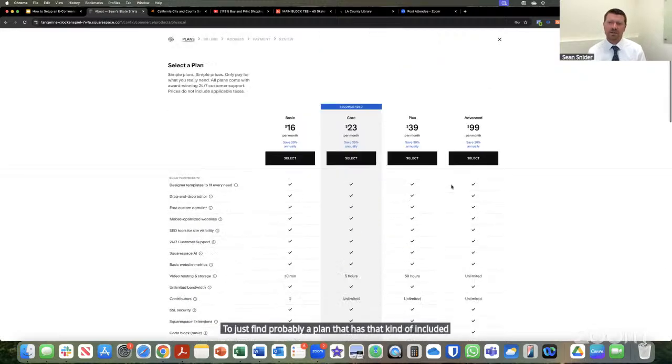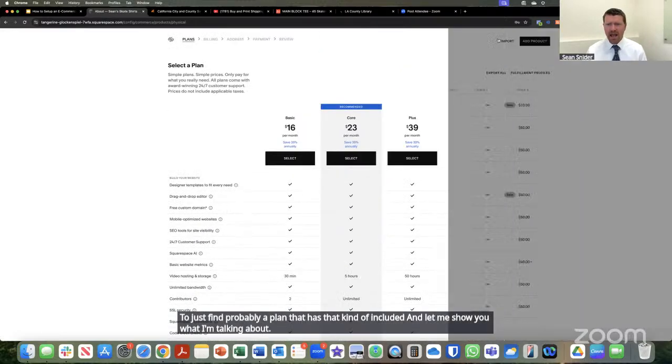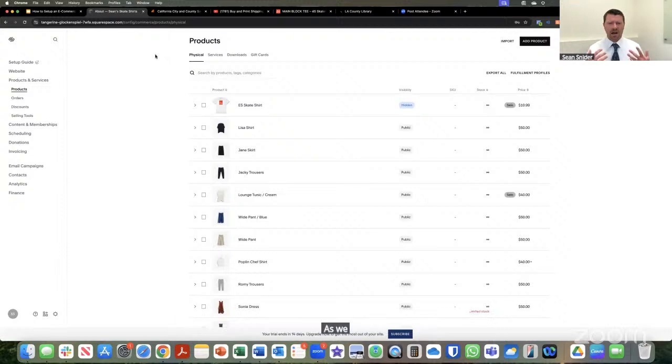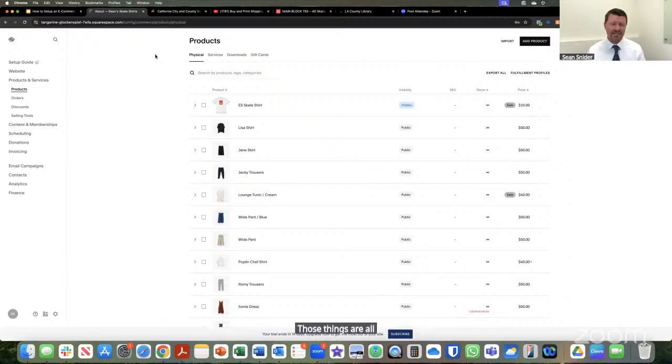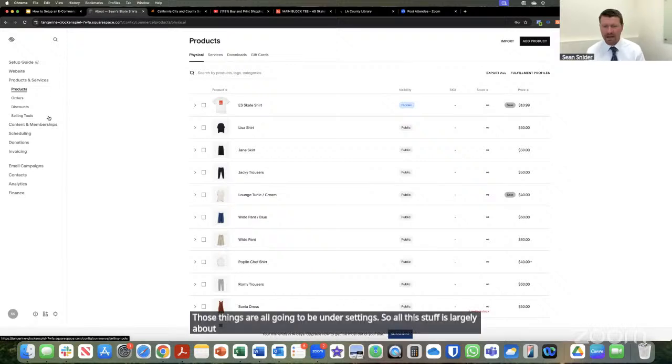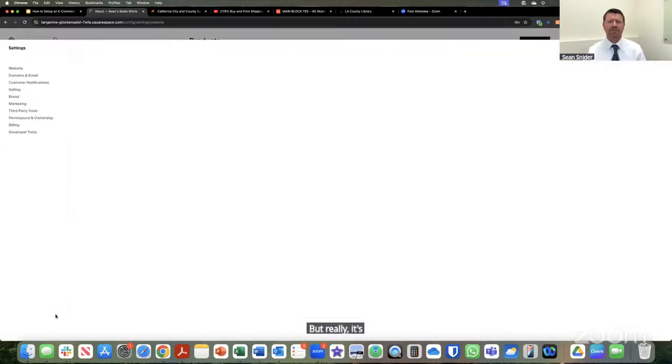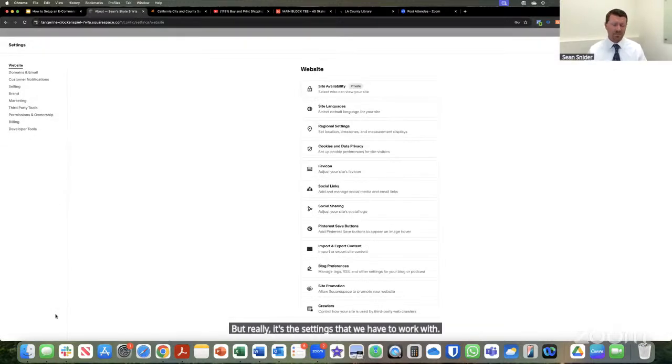And let me show you what I'm talking about, because as we exit this and we kind of reference some of the things that we've already talked about when we say the elements of an e-commerce website, the sales tax, the shipping, the accepting payments, those things are all going to be under settings. So all this stuff is largely about like building out the website, marketing it, and other great things. But really, it's the settings that we have to work with. And that's why this little gear icon has a lot of different settings.